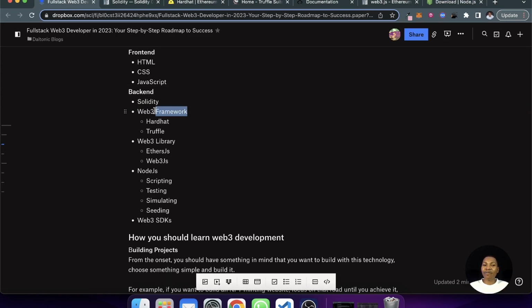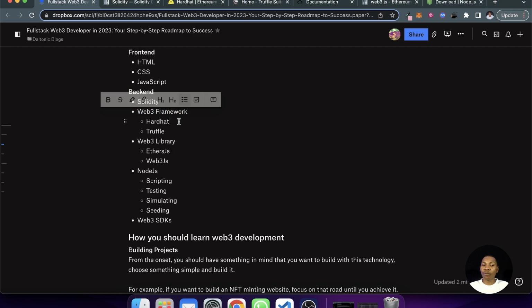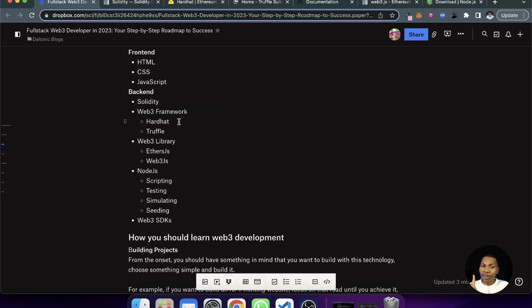Okay, the other thing that you need to know is a Web3 framework. A Web3 framework is very important because it will streamline and facilitate the processes involved in writing and automating the development of your smart contract. It's quite important that you learn this. Please do not meddle around with this, because if you're going for a Web3 developer job, they're going to ask you if you know something like Hardhat or Truffle.